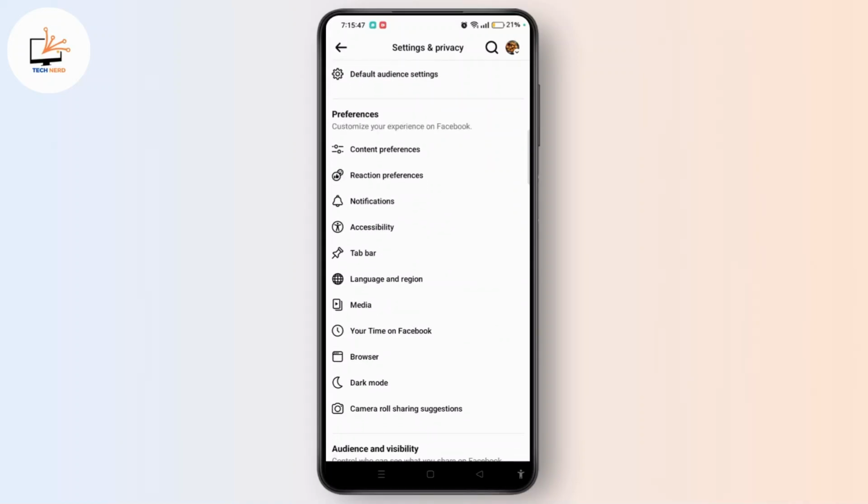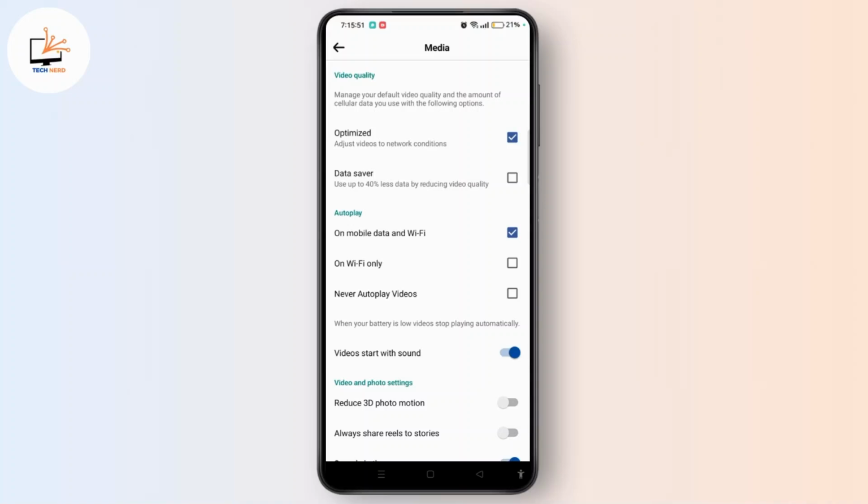Under Preferences, select Media. Tap on it. Now scroll down and you will see the option of Autoplay. Simply, you have to select On Mobile Data and Wi-Fi, or you can select On Wi-Fi Only, in order to enable Facebook video autoplay.